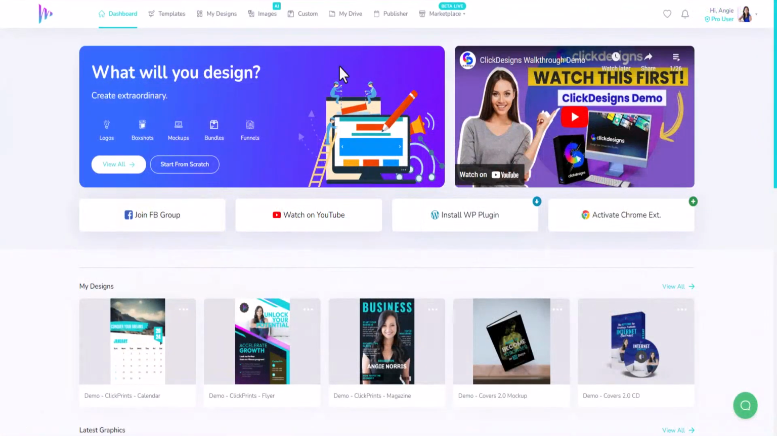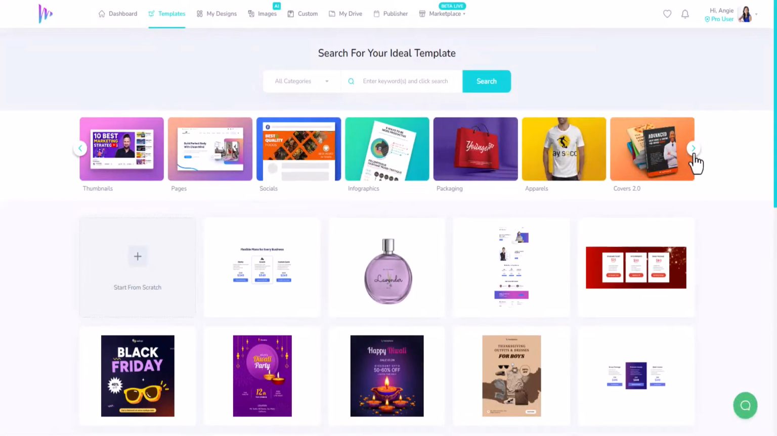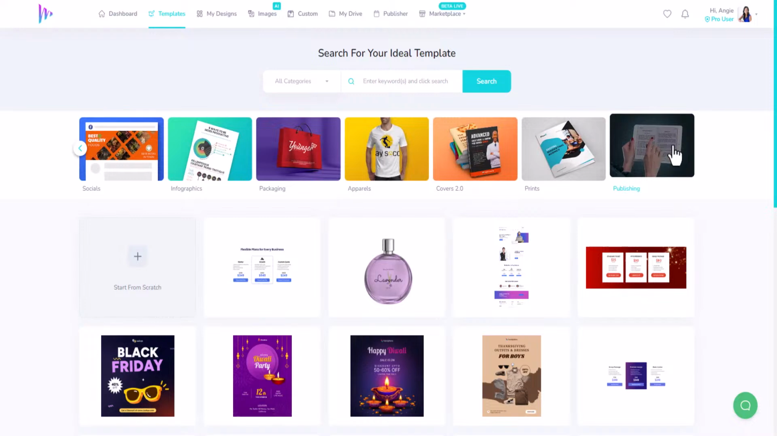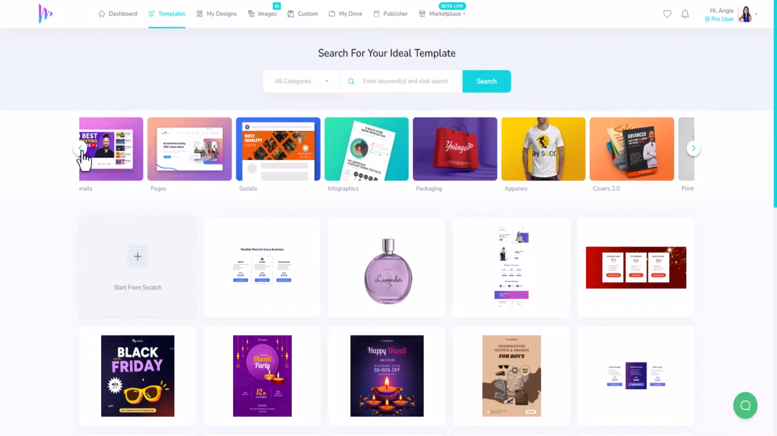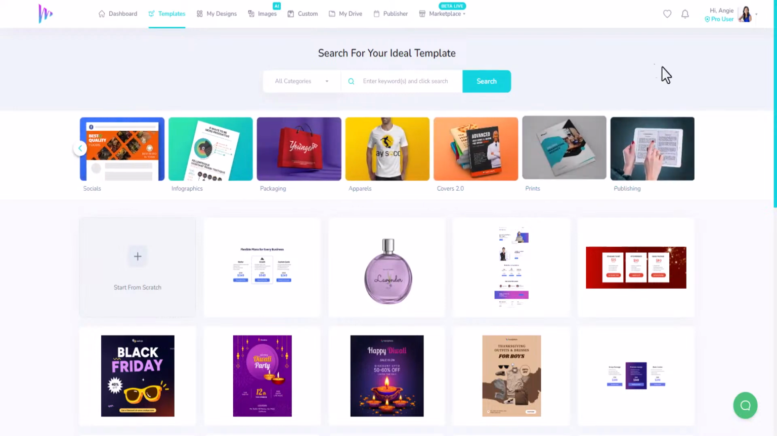Inside my ClickDesigns demo account, we're going to click on templates at the top, and then we're going to scroll over until we see publishing on the right here. So as I said earlier, we have covered lots in this series of ClickDesigns Plus. We have covered pages, socials, infographics, packaging, apparels, covers 2.0, prints, and this week it is going to be publishing. So let me go ahead and click on that.